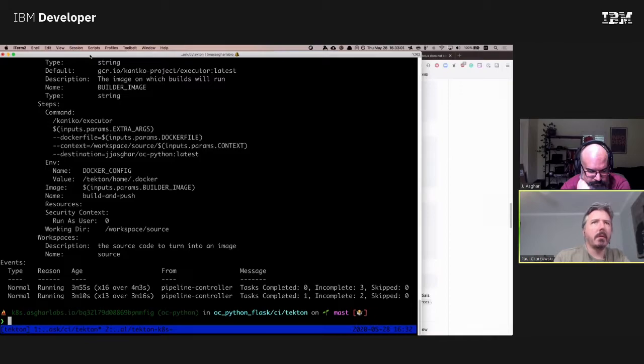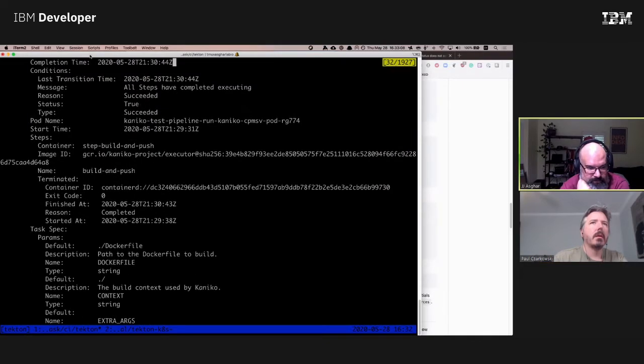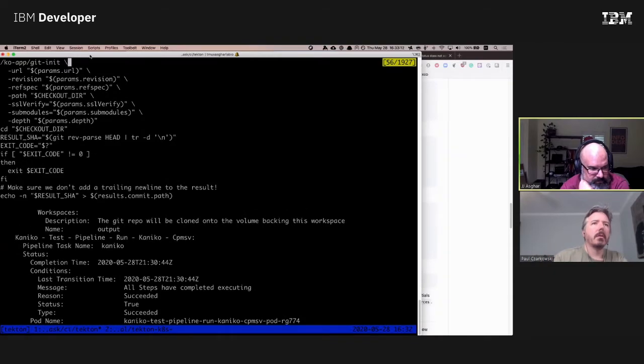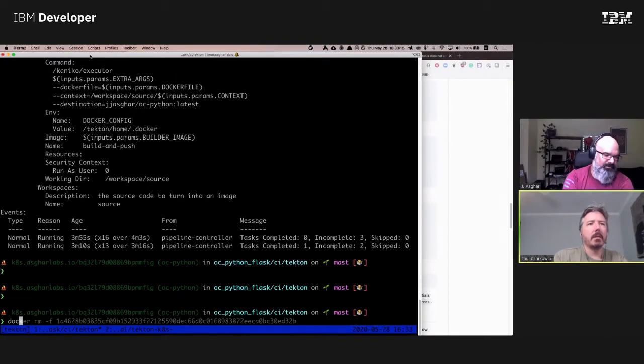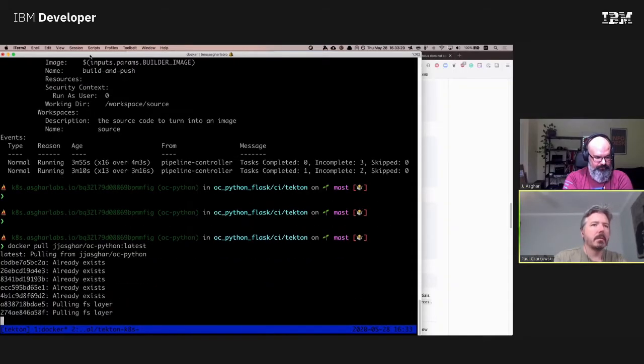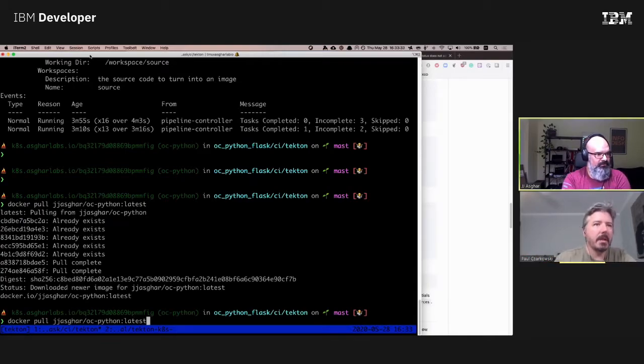So what is going on? Like, I'm not actually seeing the error. Right? All right, so let's do docker pull jjasghar/oc-python:latest. Yeah. Okay. So it was just the validation step that didn't work.